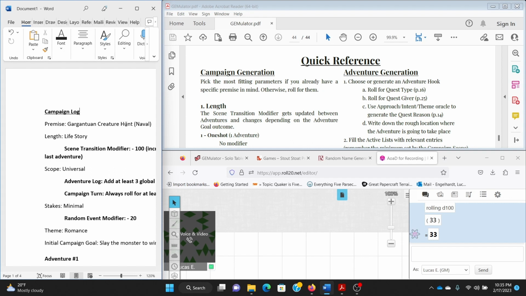So we started with lesson number 2, how do we create the large scale campaign? And we created a campaign where the premise is a gargantuan creature hunt, a naval creature hunt. So we're thinking something like we're hunting a sea creature. This is going to be somebody's life story. So we're starting very, very far away from that hunt happening, from how they get to the point where that's something they're going to do.